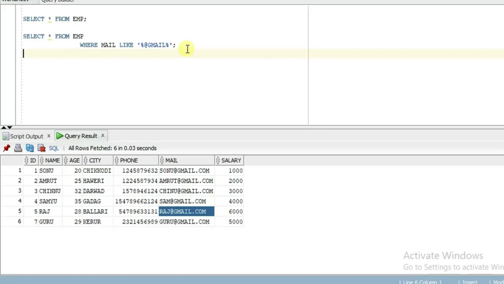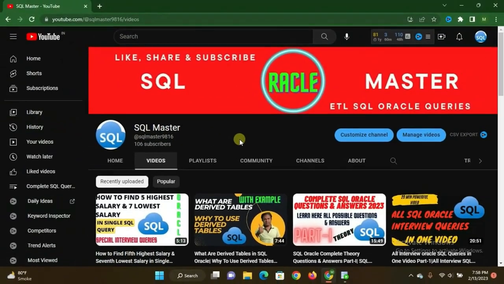If you are getting millions of records and your team lead asks you to retrieve only the employee user details of those having correct email IDs, because he wants to send some mails, you can't search all these records manually. In that case you have to use this query: select star from M where mail like, using the like operator, within quotation marks percentage at the rate gmail percentage, and semicolon. This is the possible way, and I hope you understood this query properly.